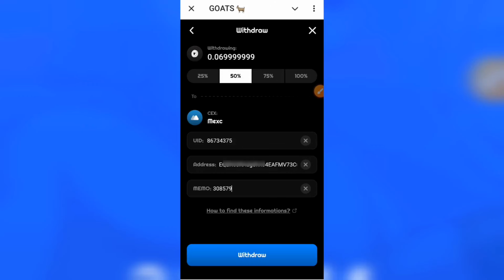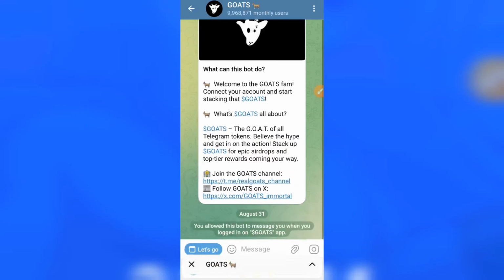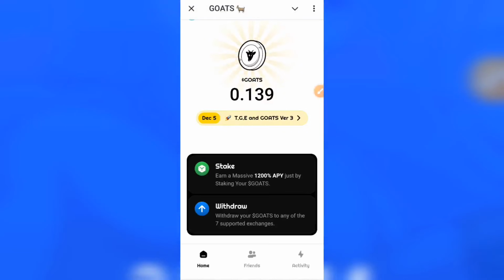Okay, but what is going to happen is that before the listing date, you're going to receive your token in your various wallets, right? So this is basically how the withdrawal works. Now I'm not able to withdraw. I can't click on that withdraw button right now because the token I have here is just 0.1, and that is because I staked all my tokens. In my previous video I showed you how I staked it.